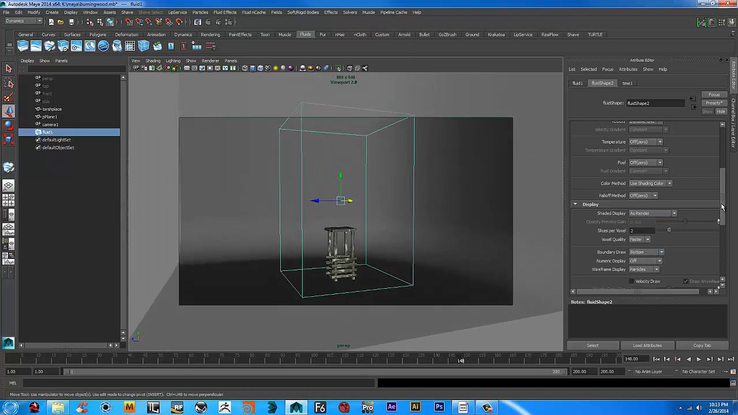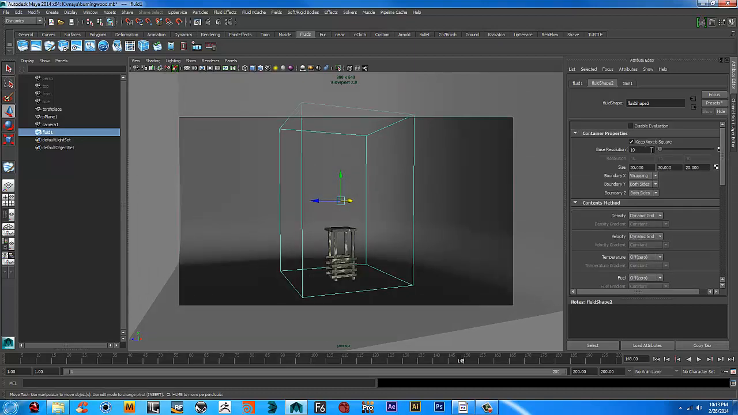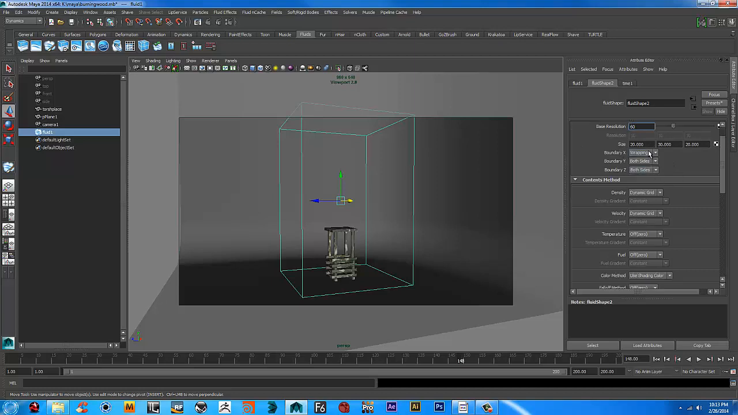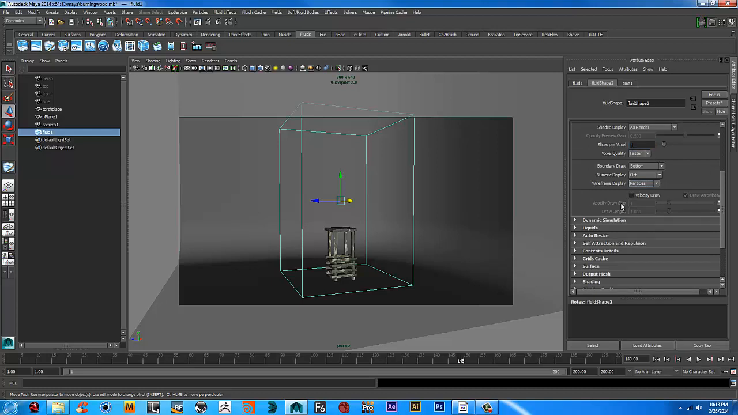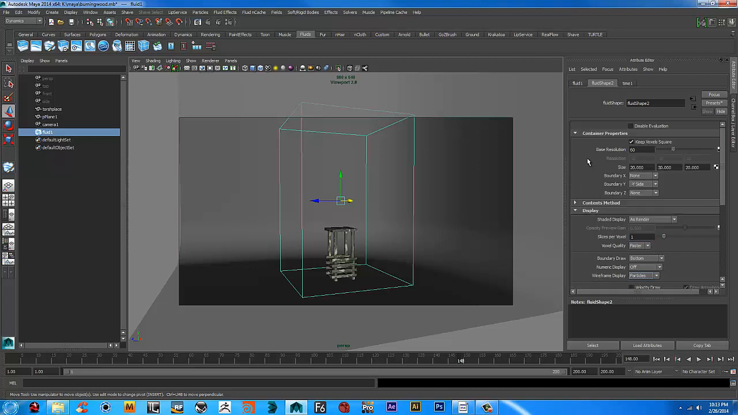Okay, so let's go change some settings. I'm going to start with the base resolution of 60. For the boundaries, I don't want the X and I don't want the Z. I want just the boundary on the minus Y, basically just on the floor. This one I'm going to just turn down to 1, just to make it go a little faster. I think that's it for these here.